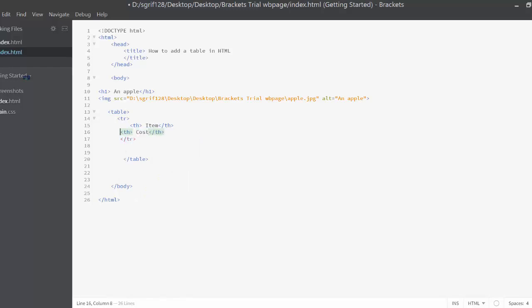Now, as I've said before, it doesn't really matter how these are indented, but that looks pretty good. Now, this is saying that these are in the same row, and they're both headers or headings. So next thing we're going to do is our first data row, and so our data needs to be within that.